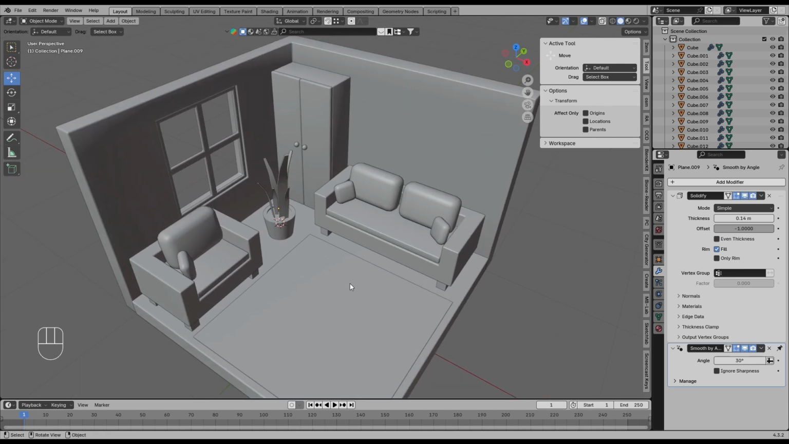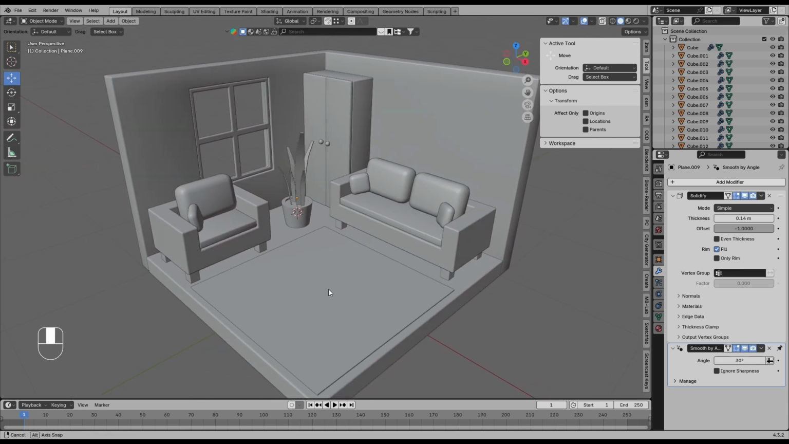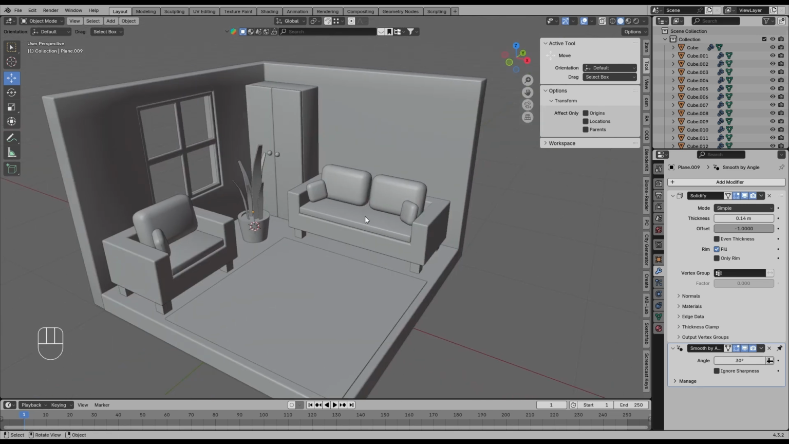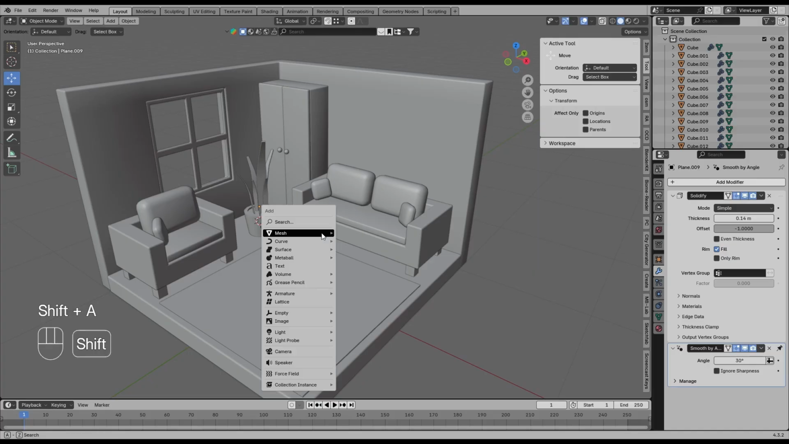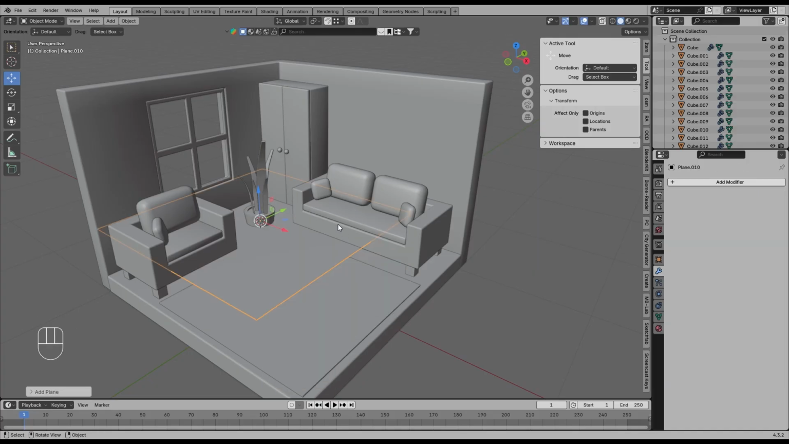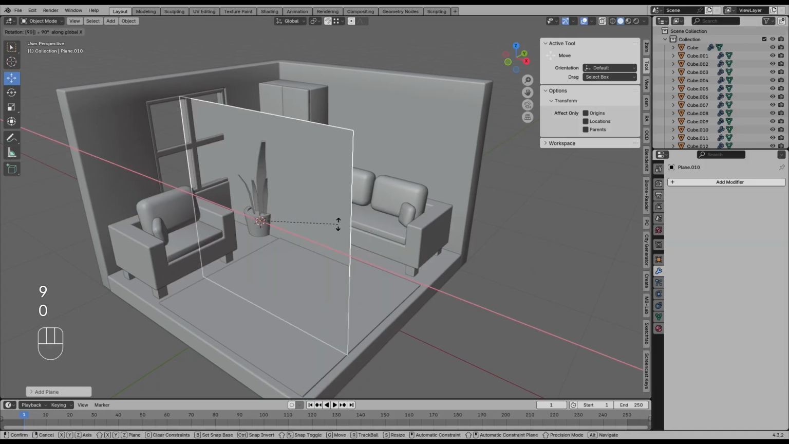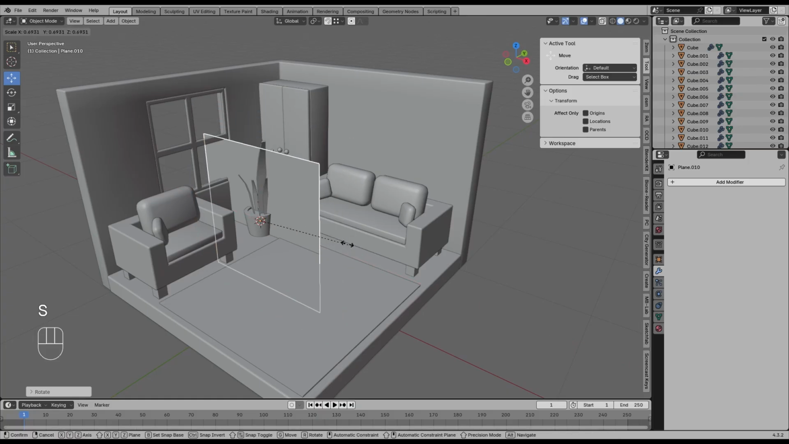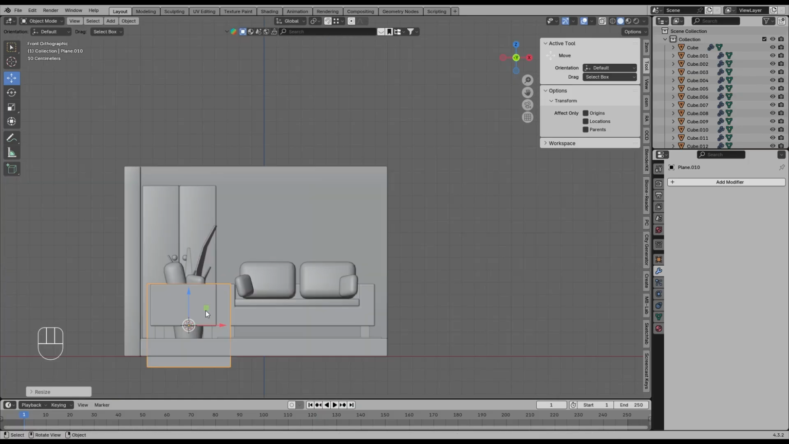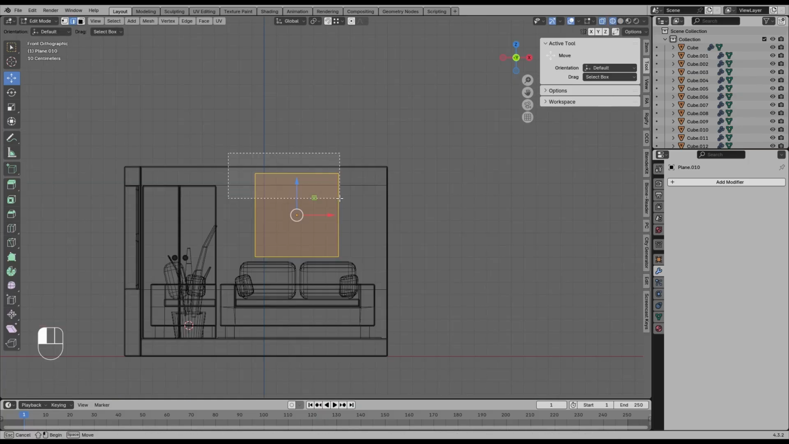The next thing we're going to add to our scene will be a painting on the wall. So Shift A, plane, rotate it by 90 degrees on the X axis and scale it down, go to front view and move it here. Scale this painting as you like it. I'll do something like this.